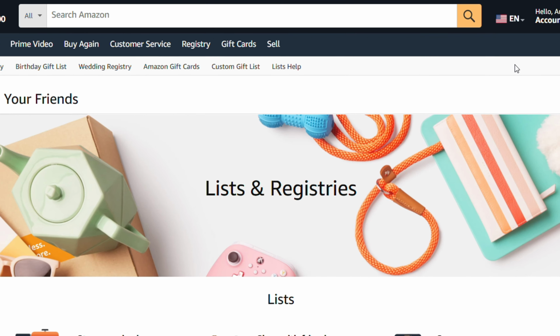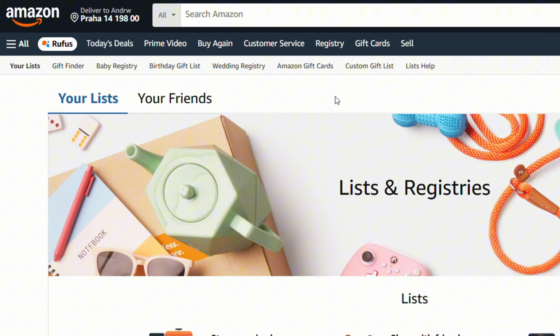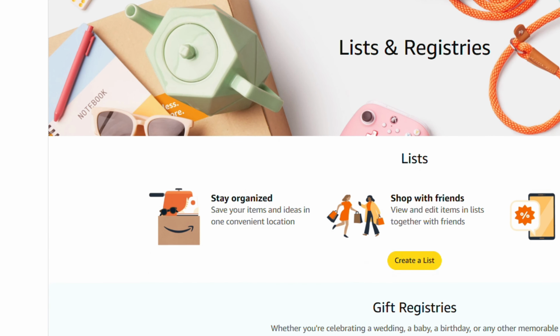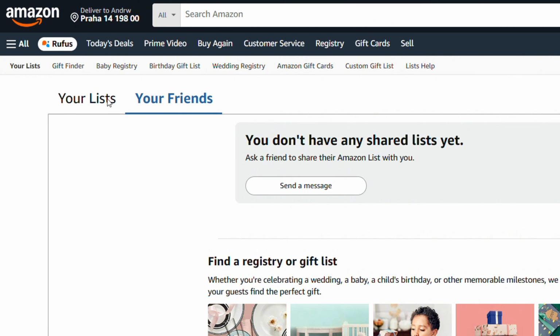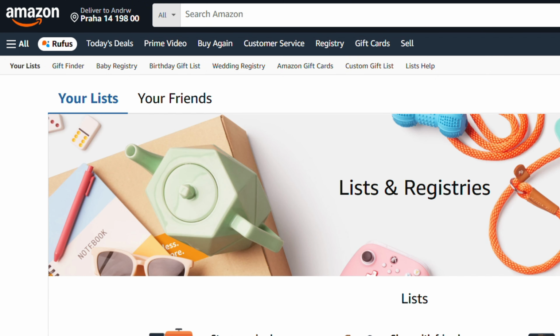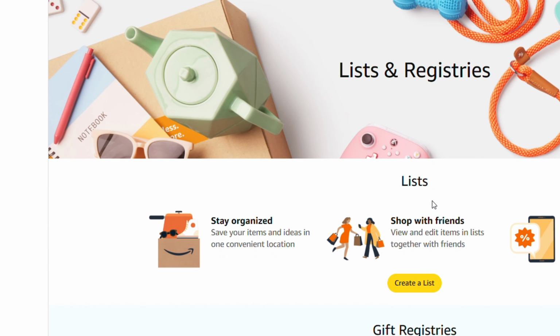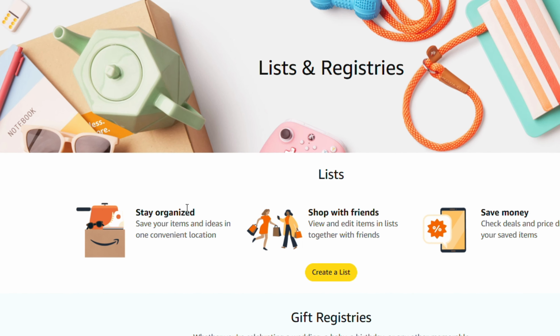Now, if you are doing this for the first time, you will realize that your page will most likely look similar to mine. There is no existing list. You have your list and you have your friends, right? So you can just ensure that you're clicking on your list. And what does this list allow you to do? Basically, there are three benefits, or three things that stand out here.